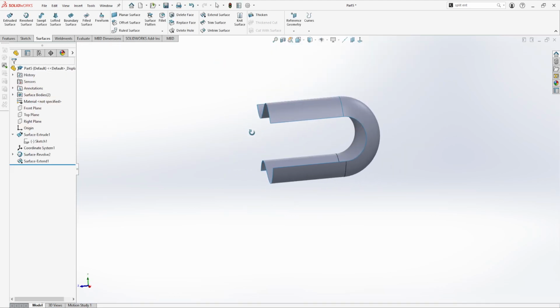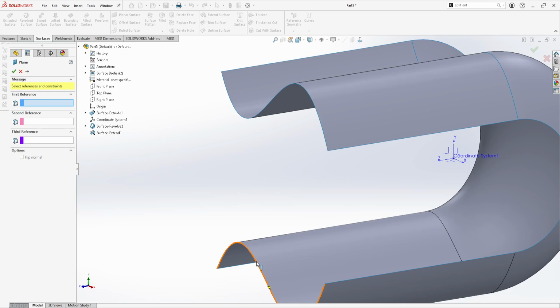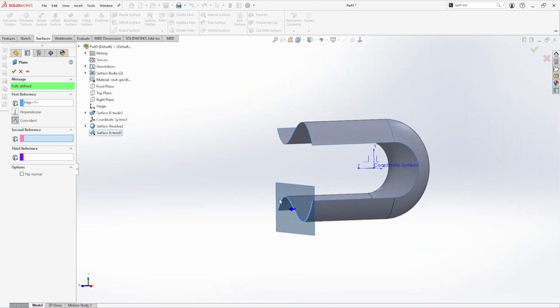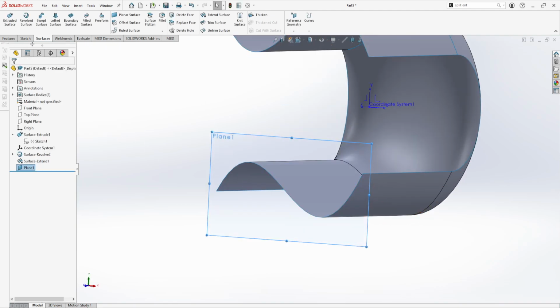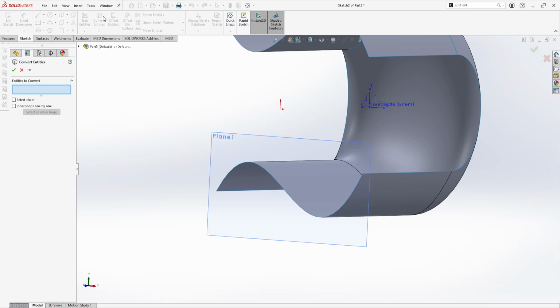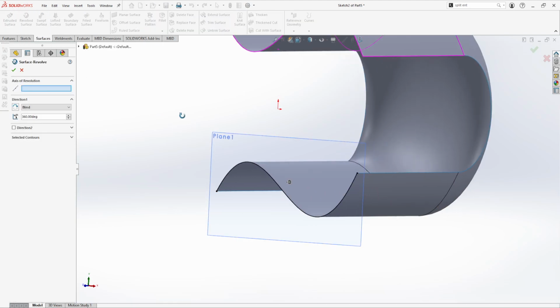So what we need to do is to do a plane. We can click this face. It'll do a plane in line with that edge that we do want. Click yes. We go to sketch. And we can just hit convert entities. Click our line. Yes. Now we have that blackened edge. That's our sketch. We can then do surfaces, revolved surface.